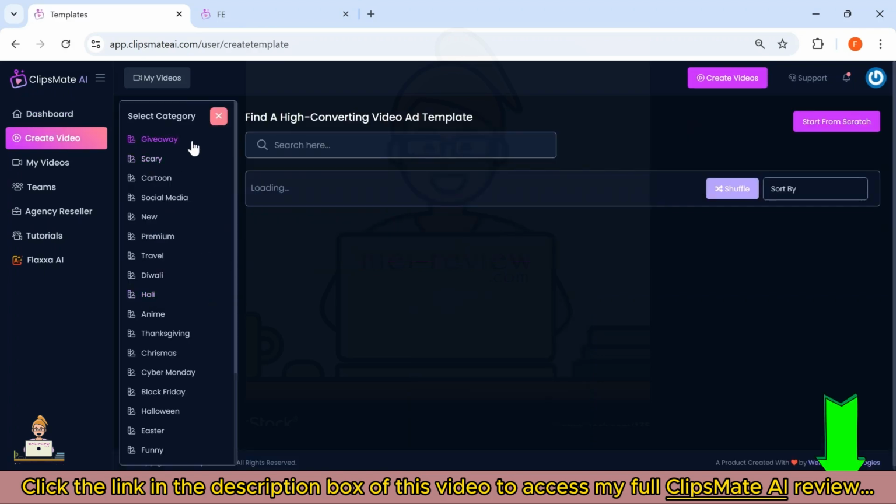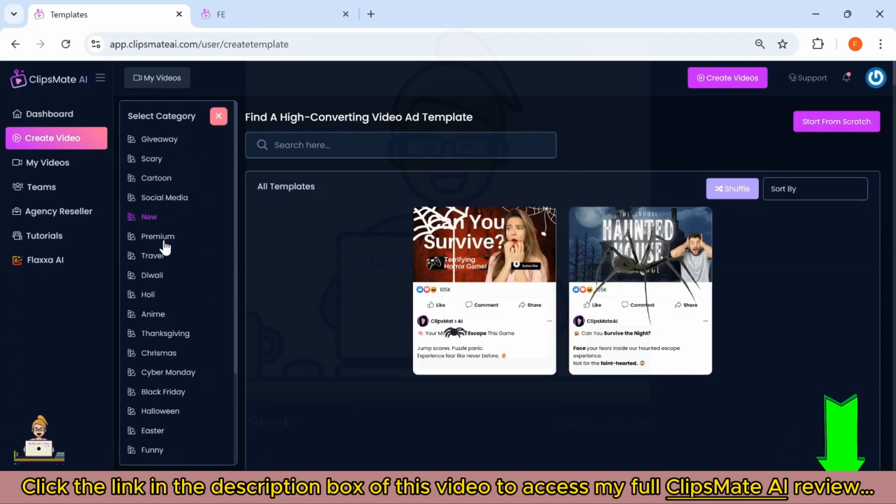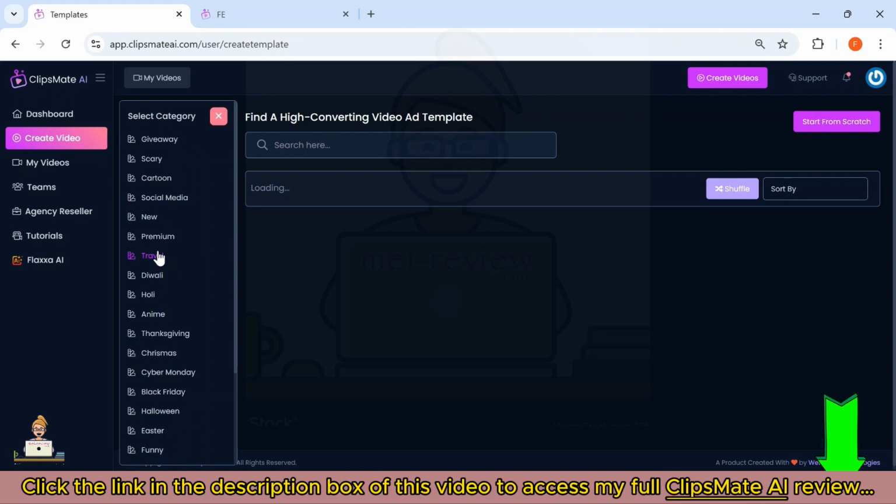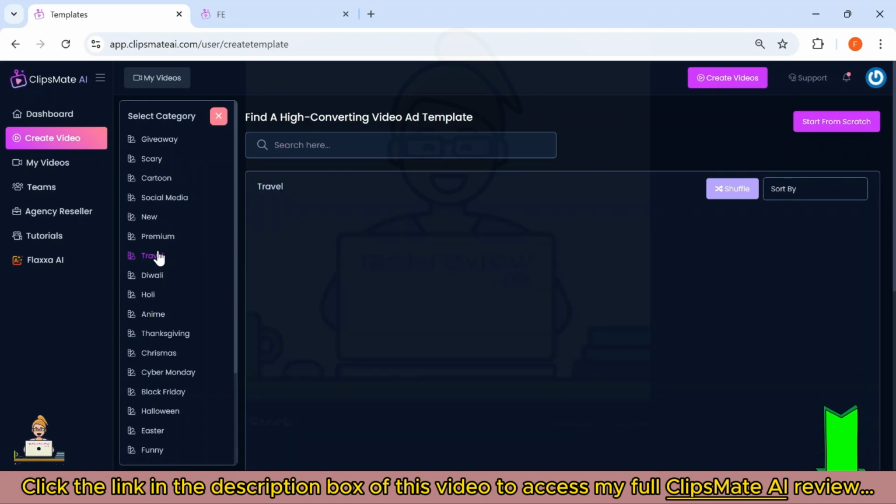and then you can see all different options and categories that we do have as templates right here. For example, in travel, we've got a bunch in premium, in Diwali, Holi, and even Thanksgiving, Christmas, Cyber Monday, etc. You can as well search it right here.